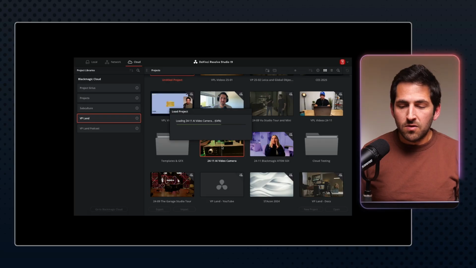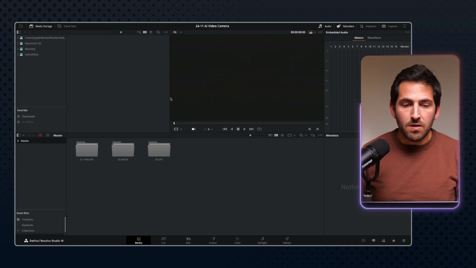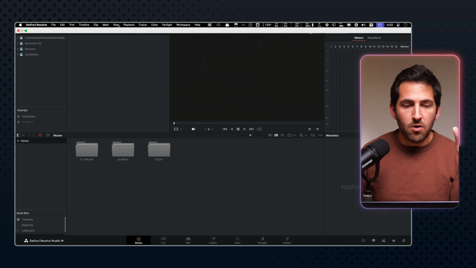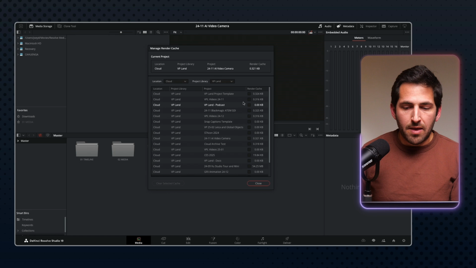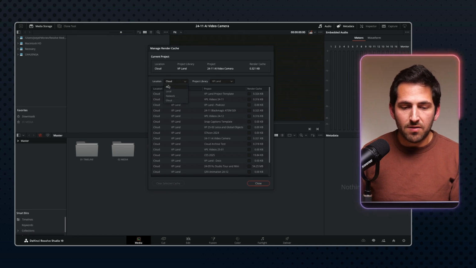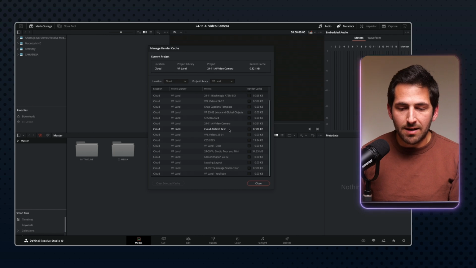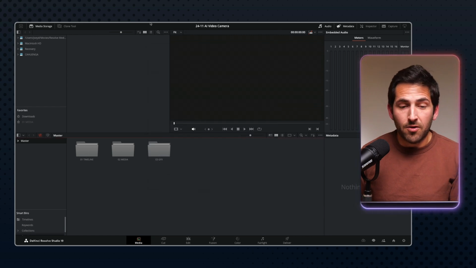An additional step you can do, Shawn recommended this, is you can also go back into Resolve. You don't have to go into that specific project because you can access this from any project, but you would go into Playback, Manage Render Cache, and then you can see all of your cache files from all of your projects and locations. So you can see if you have your local or your cloud projects and how much cache storage they are taking. And you can delete the cache. So he recommended doing this before deleting the project just to clear out some additional space.